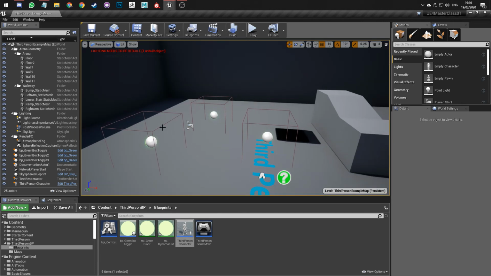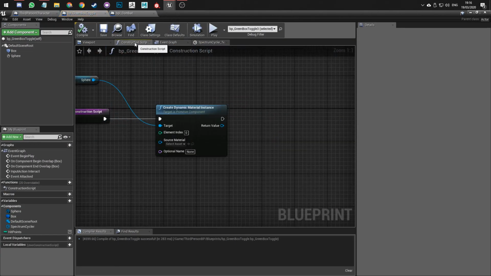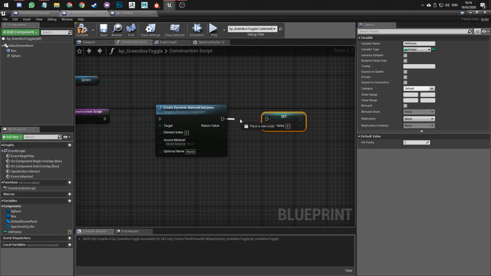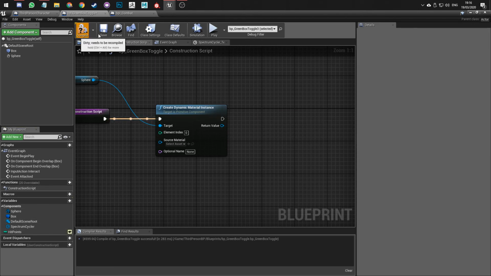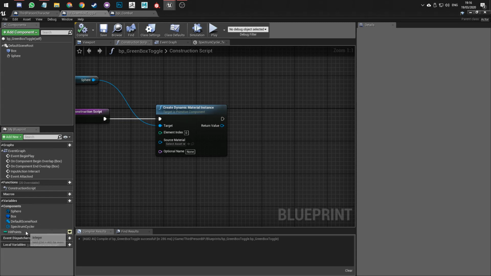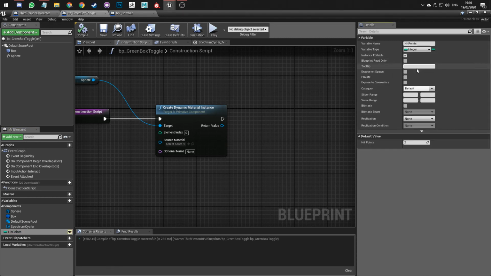Now, let's do a cheeky bit of construction scripting. So let's go back into our green box toggle, and we are going to create a set hit points. Actually, no, we don't need to. Never mind, it doesn't need to be in our script. We can just expose the variable. So by clicking this little symbol next to our variables in the bottom left, it exposes it. Variable is public, but tooltips aren't mandatory. Hit points is fairly self-explanatory.